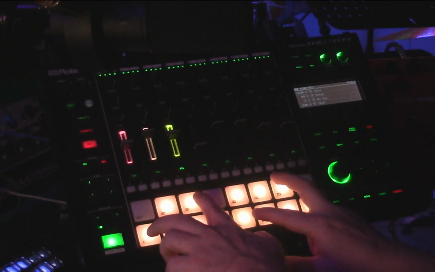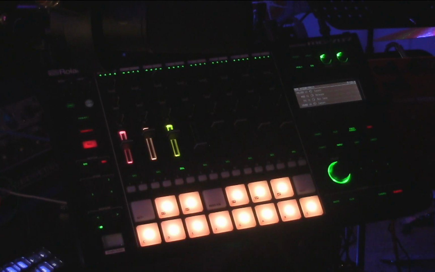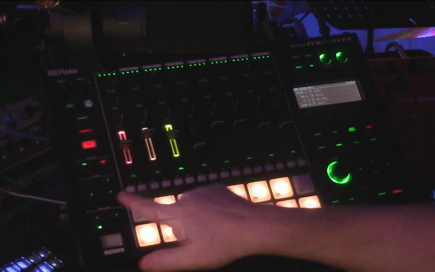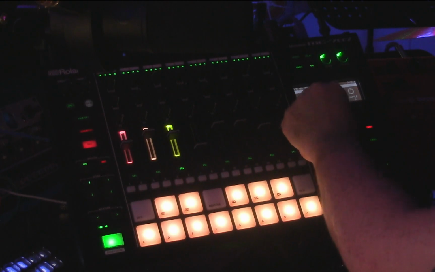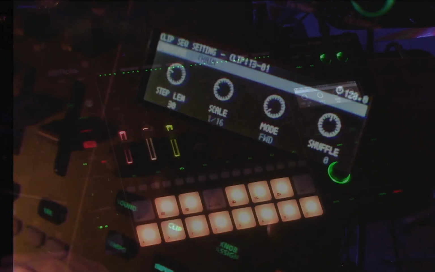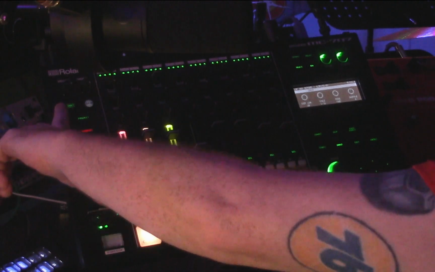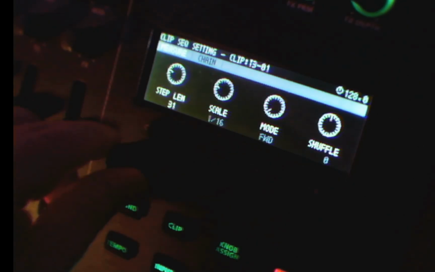Like say if I'm going to make this, actually before I do that, I'm going to go ahead and make this maybe 2 measures long so I can change the step length to 32. And by the way, I held shift and hit the measure key, which was right here. Shift and the measure key. And then I'm going to change the step length to 32.